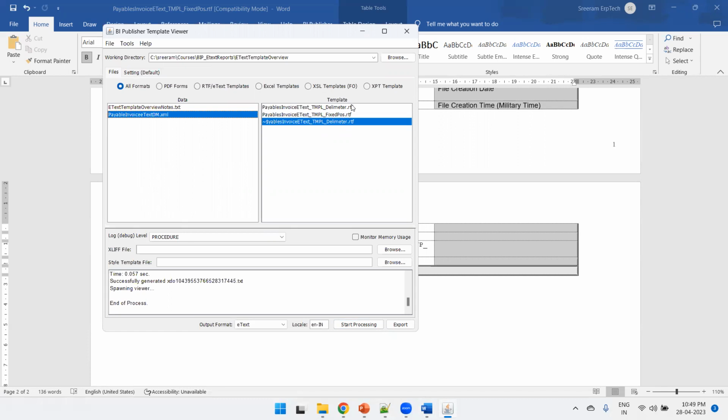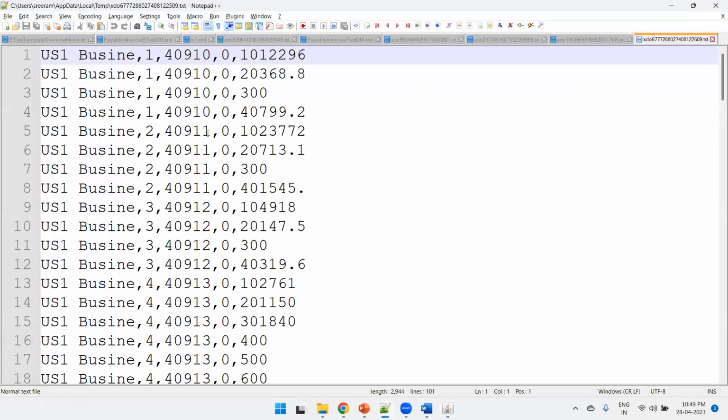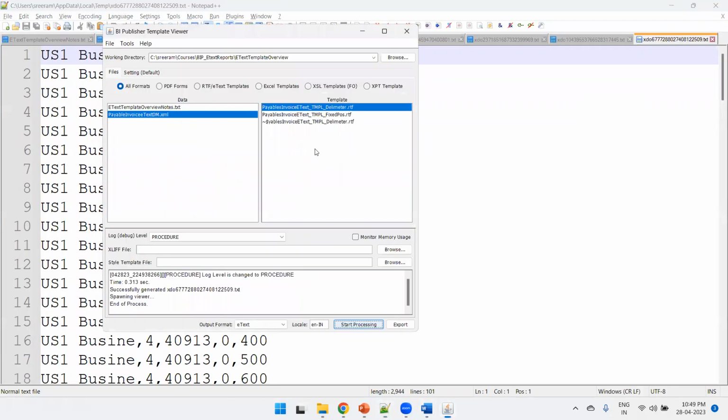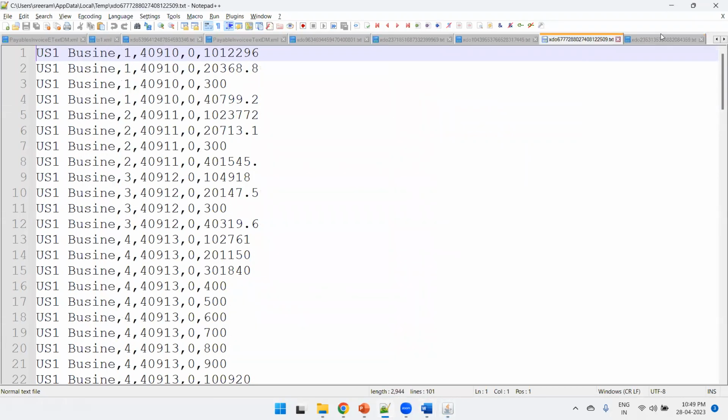Oh, I am selecting a wrong file. So the first one is the correct file. Yeah, perfect. Okay, fixed position. Let me select the fixed position. Okay, we got the fixed position also. So this is a delimiter based and this is a fixed position.